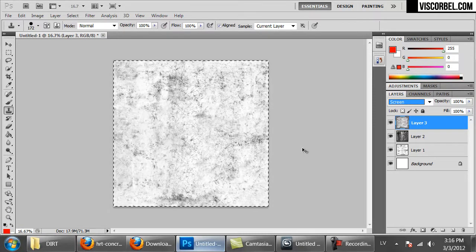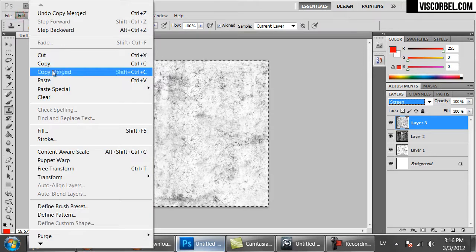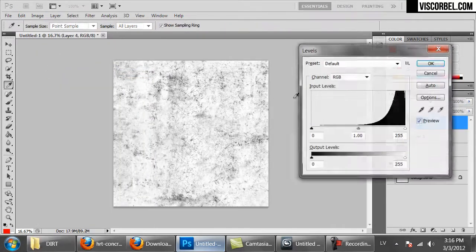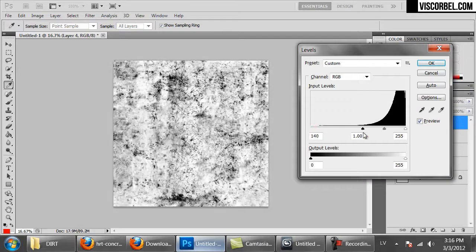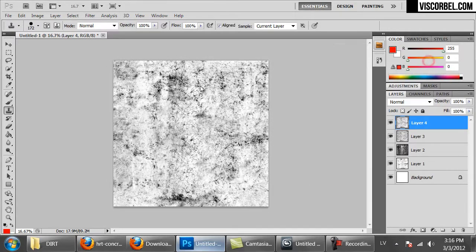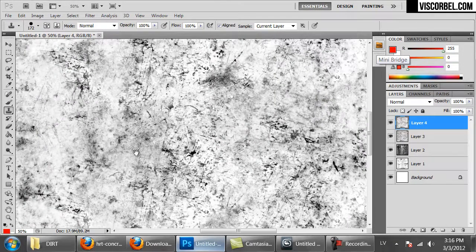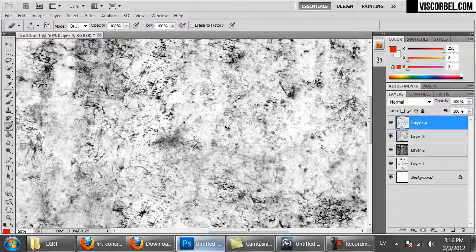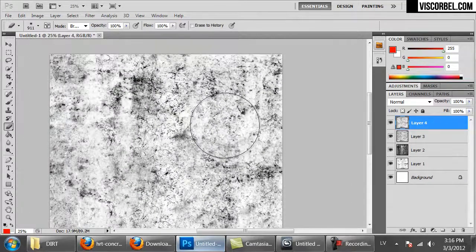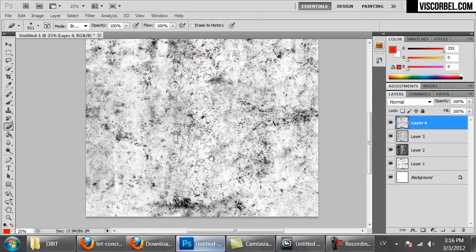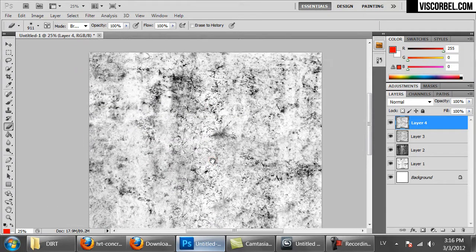Select all, copy merged, and paste. Let's adjust the levels a bit, give it some more contrast. This is great for simulating old materials, something that is scratched, has imperfections, like antique wood or antique paint, or some stones or whatever, worn tiles.